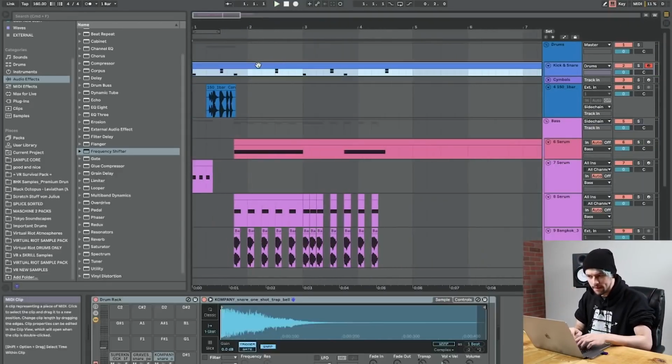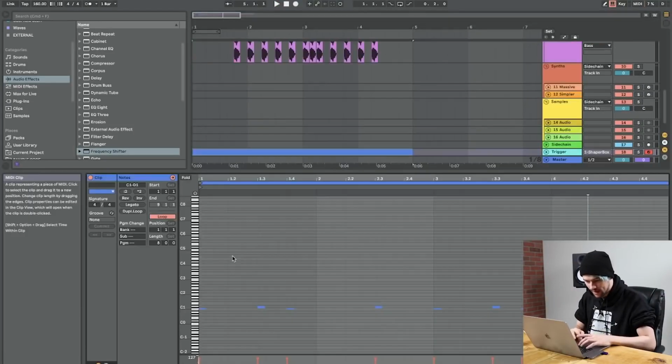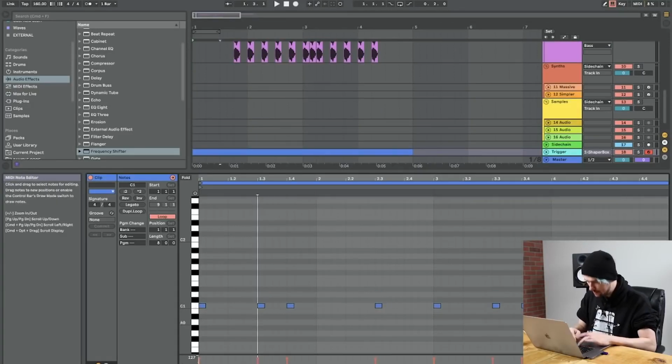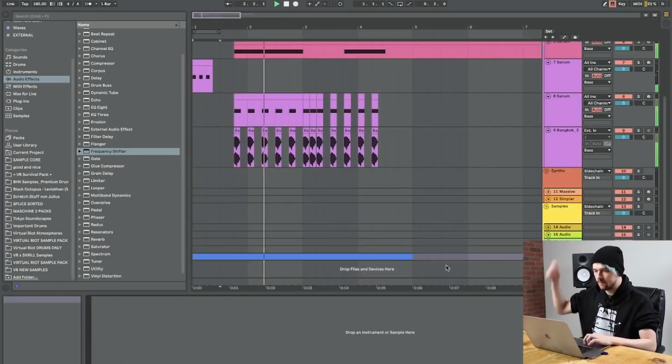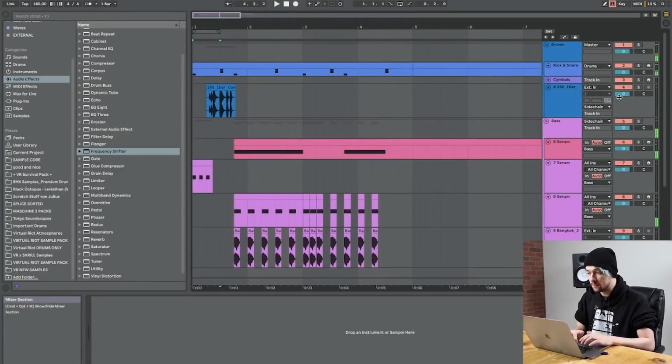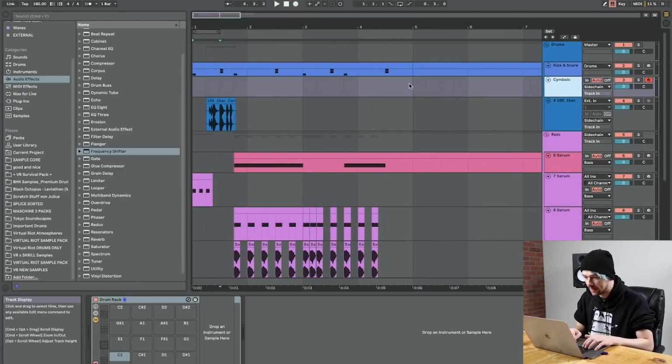Also, this kind of sounds a bit bad right now because there's zero sidechaining happening. So I'm going to add this just by copying the MIDI of the drums down here and then moving the snare to C. So that's cool. This is all very dry still, so let's add some things.